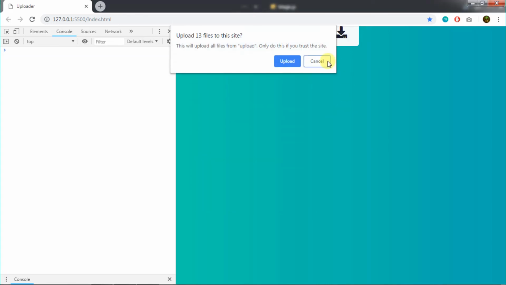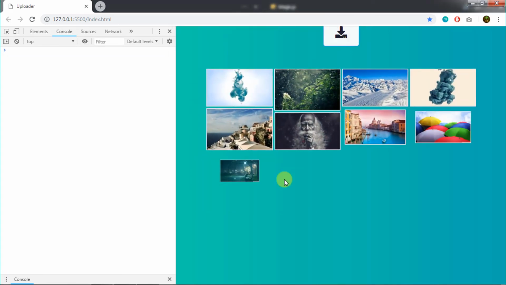Specify your folder and you will get your images, right?